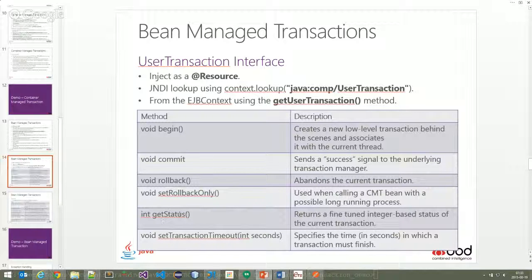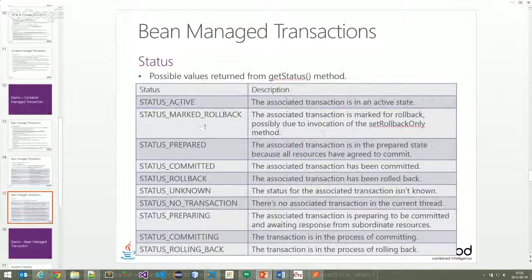Then you can also do a getStatus. In that bean, you can see what's happened to the transaction. Because it's part of a distributed transaction, you can see if anything else has rolled it back, so you can see the status of your transaction and decide whether you need to start it or not. There are a few statuses: is it active, has it been marked for rollback, is it prepared, committed. You don't necessarily need to know this for the exam. Just know that it is possible.